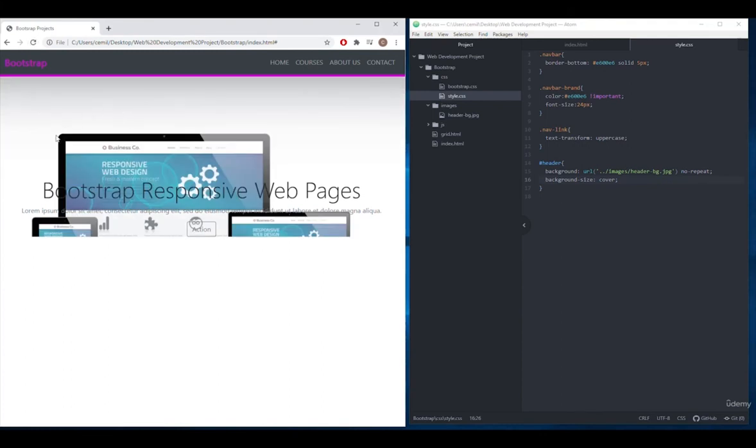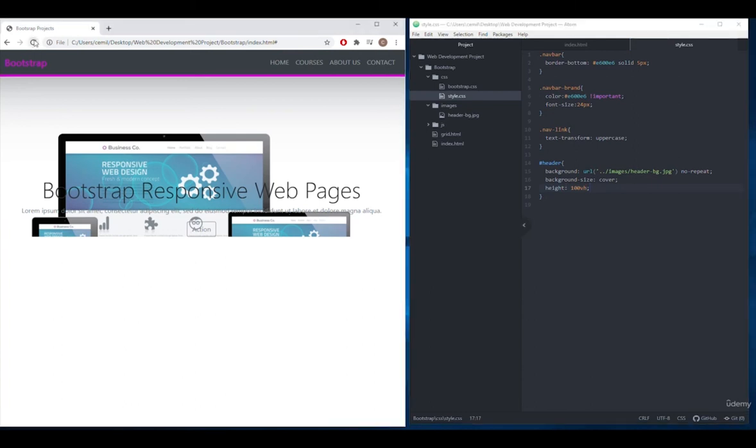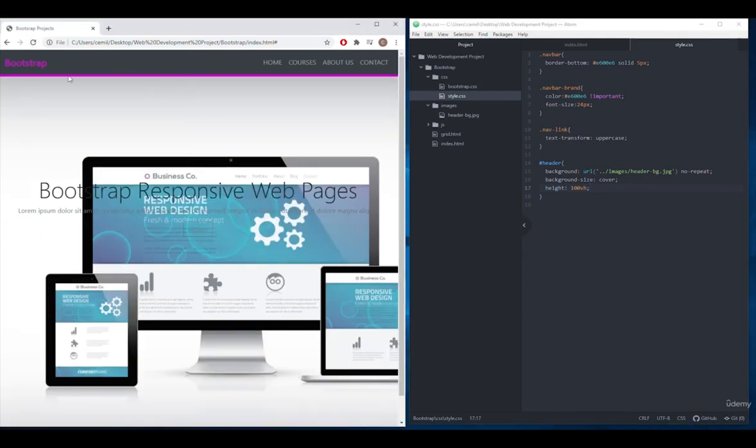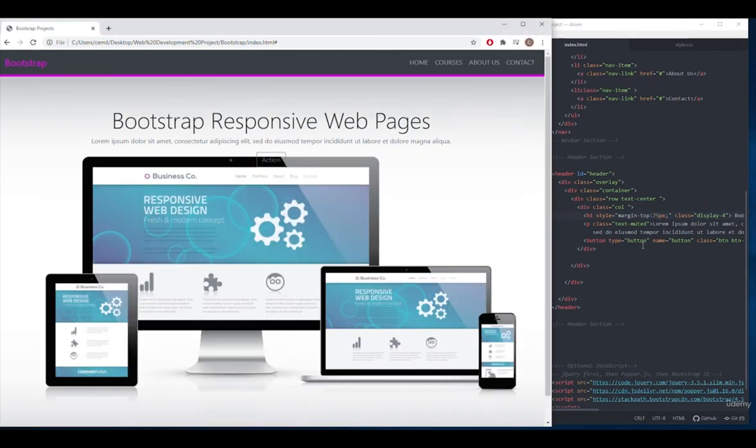So the background comes up, but the height doesn't fill the entire screen. So I'll write height 100. So here I'll say maximize the screen. And yes, there are the changes. But the articles that we added here are not clearly visible. So why don't we take this section a little higher so that we get a better view?